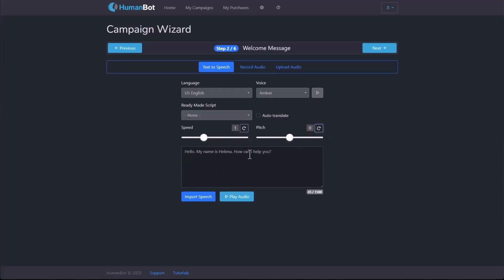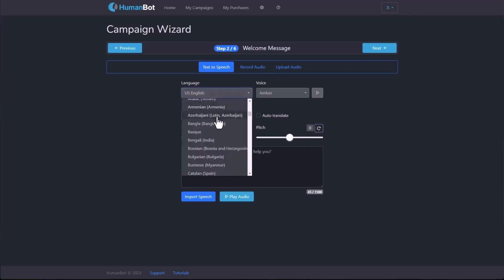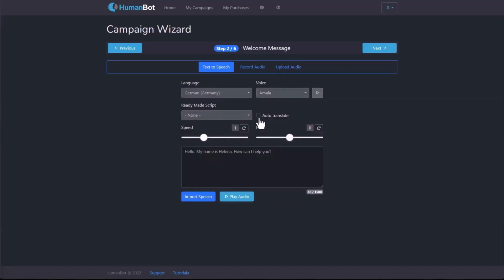We can also auto-translate. So for example, here the script is in English, but if I were to choose a German voice, auto-translate, and import, we can see we now have the German translation. Hallo. Mein Name ist Helena. Womit kann ich Ihnen behilflich sein?